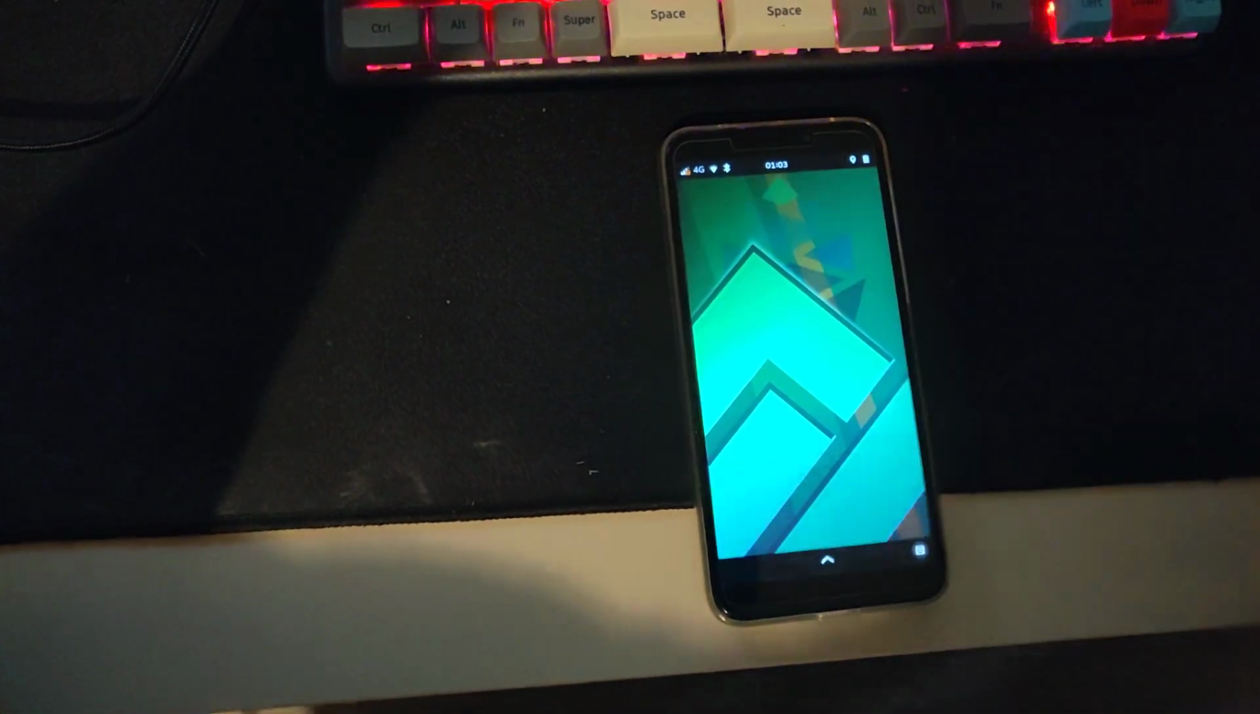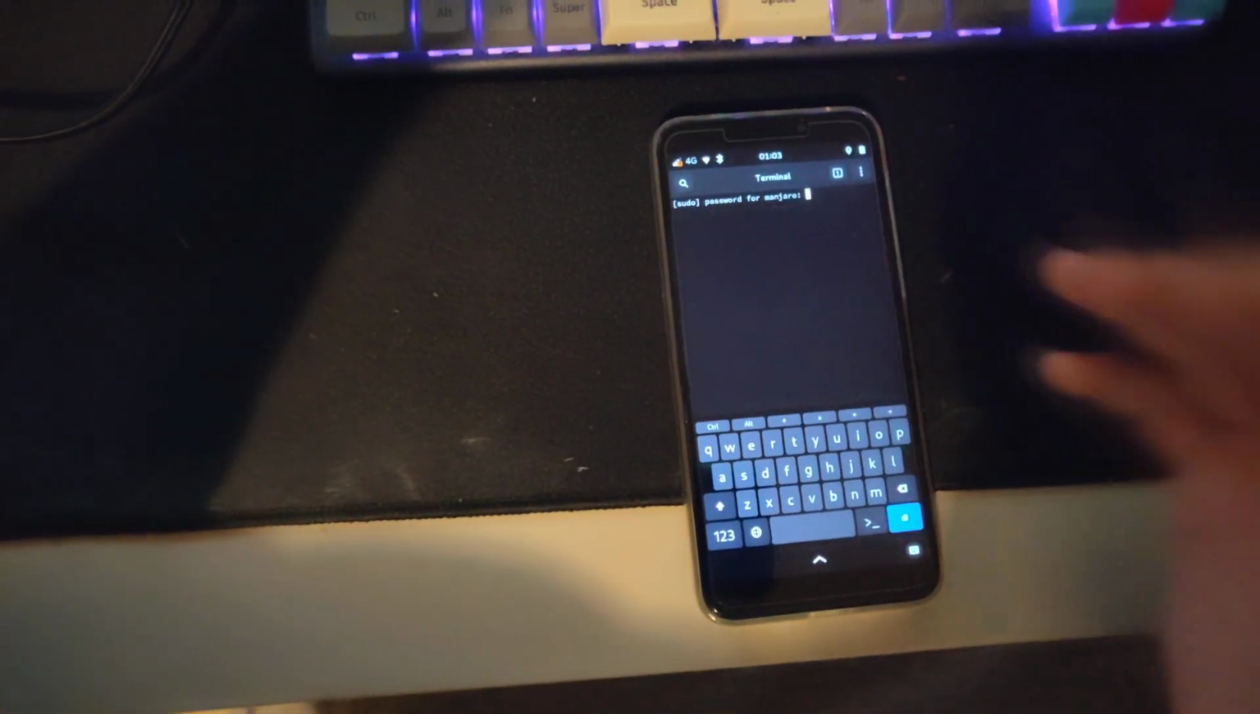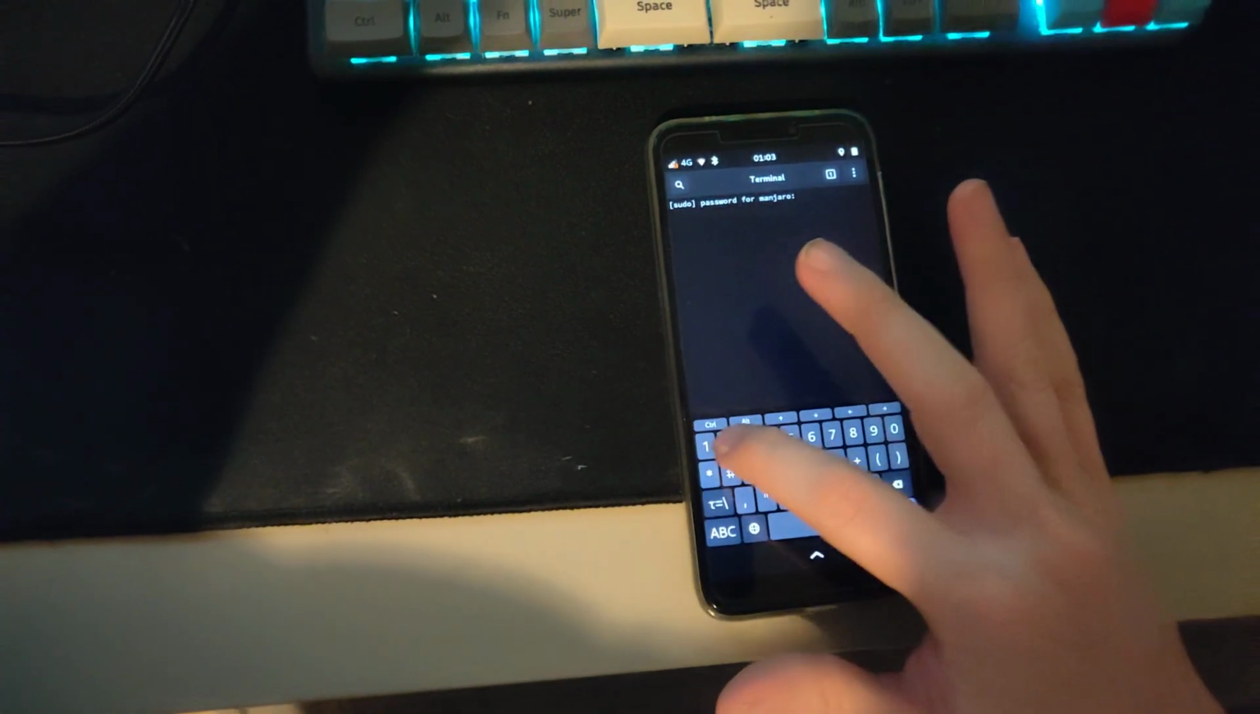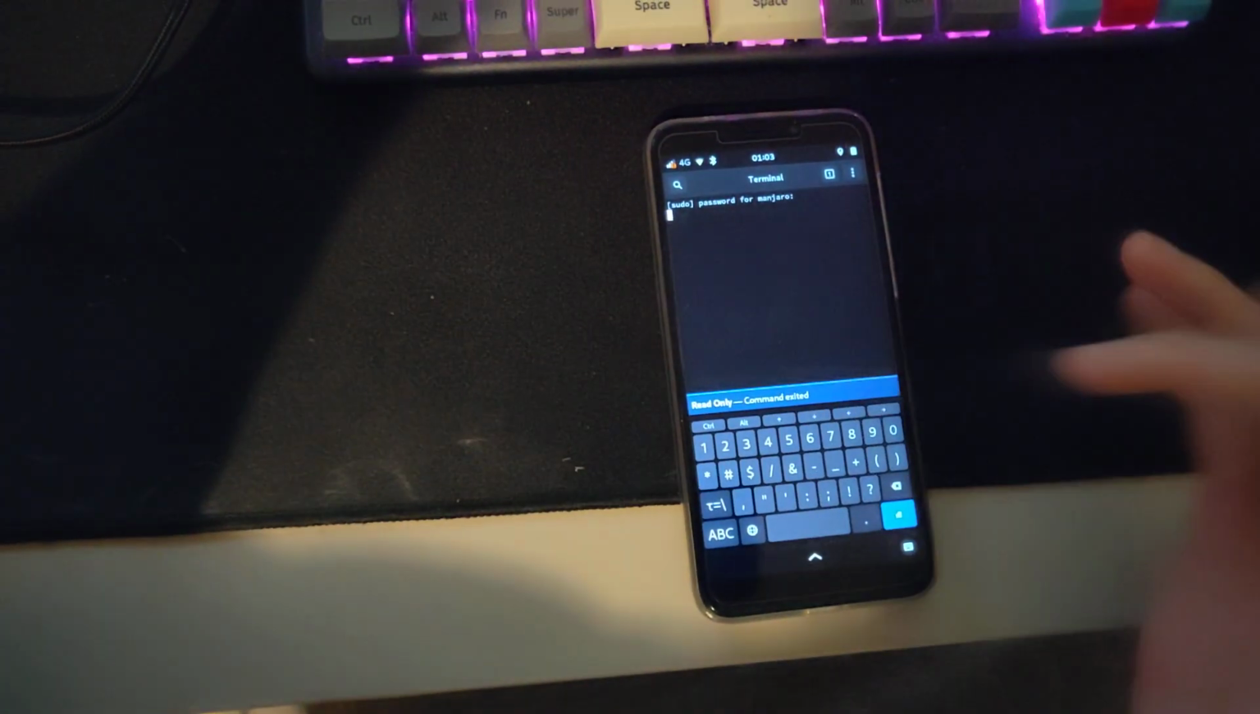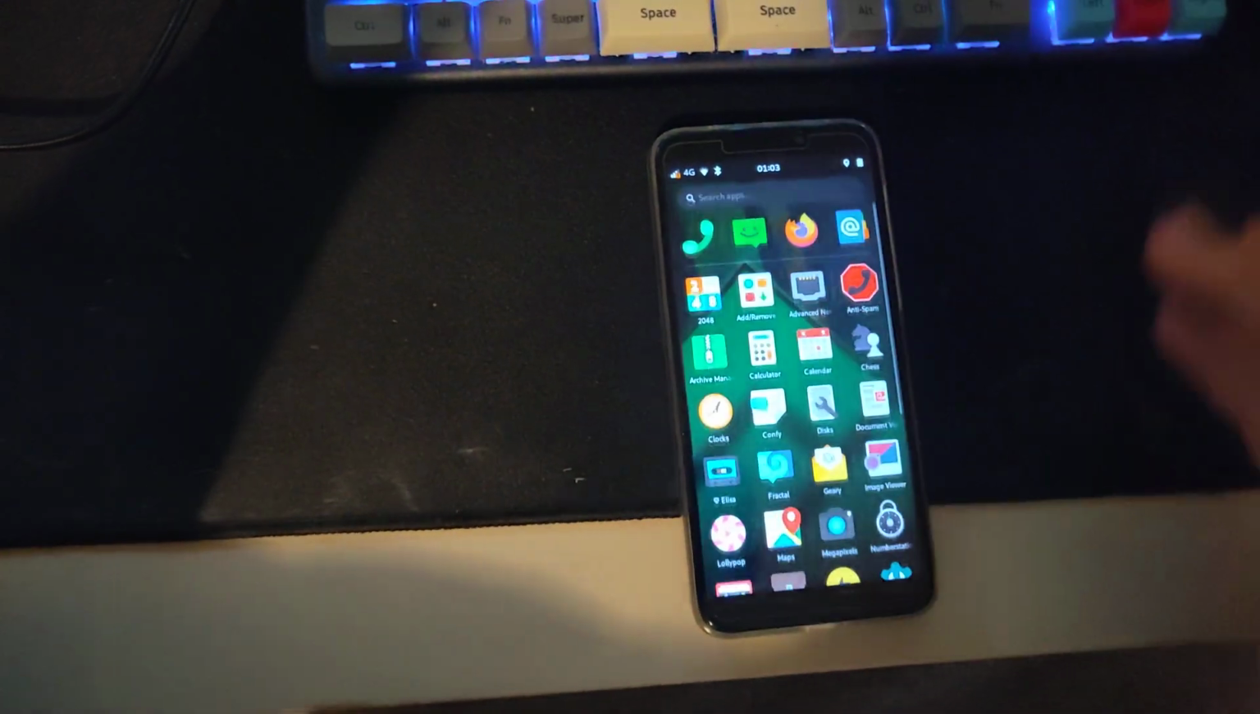Anyway, so you can click start SSH and it opens up a terminal. As for the password, it's still default. Command exited, nothing flashy, but it works.